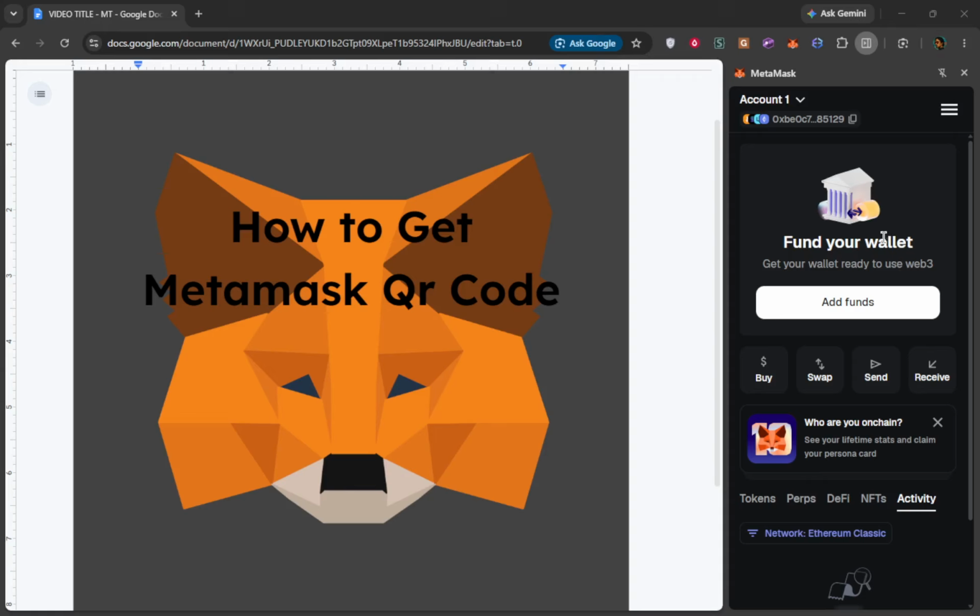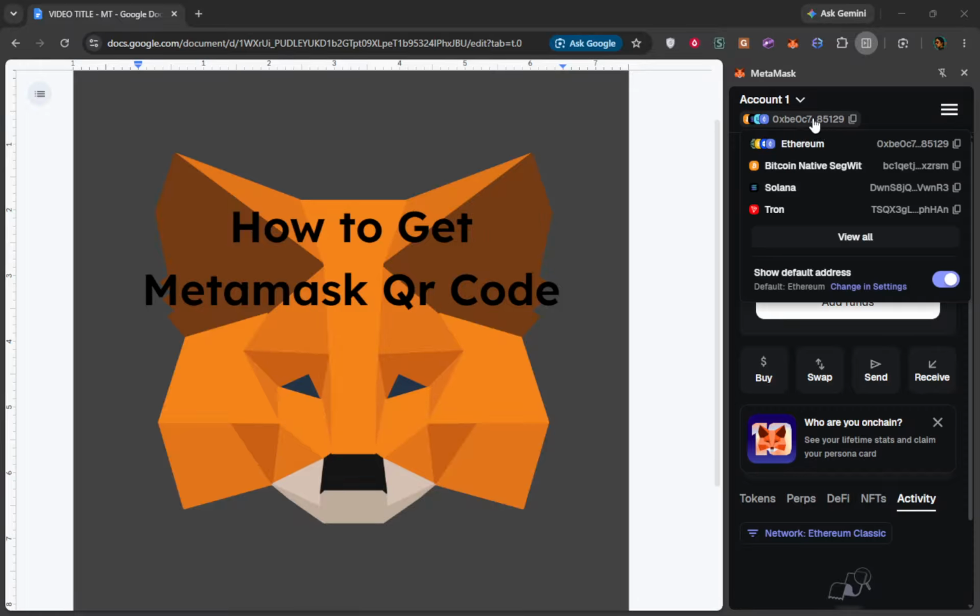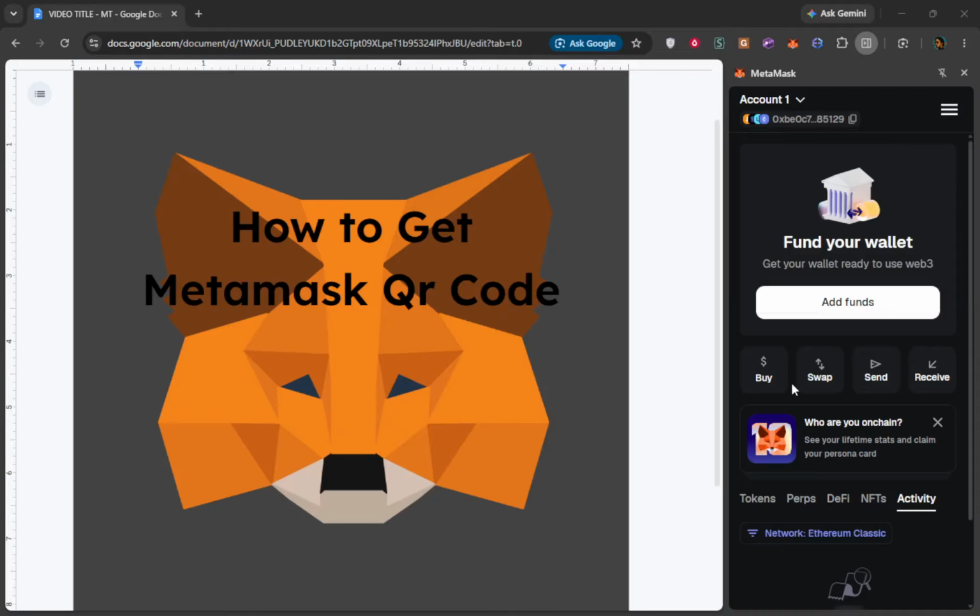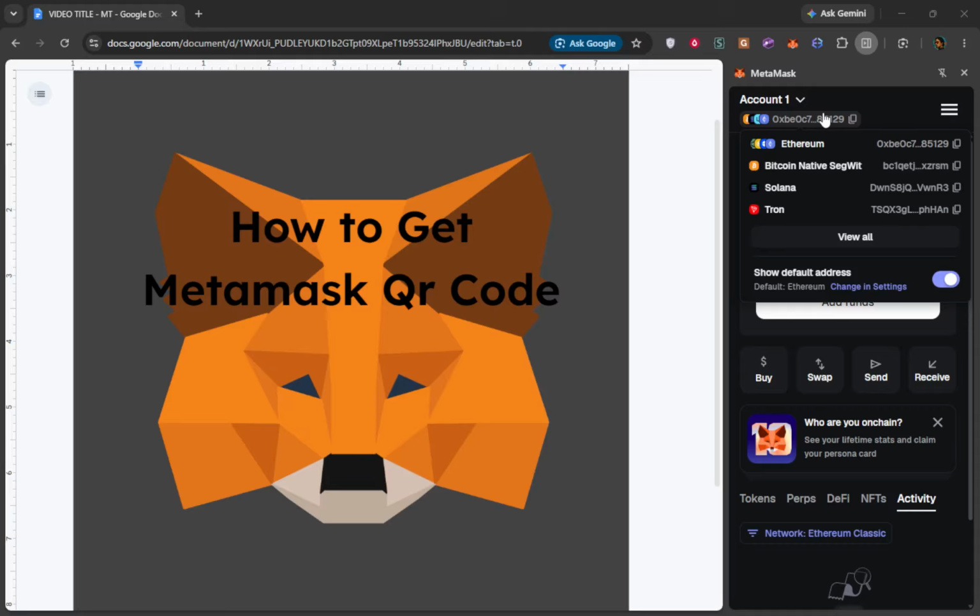Next, you will need to access your account's address list. If you are on mobile, look for the copy or address icon, which is typically represented by two overlapping squares. Tap on this icon. For users on the browser extension, navigate to the network addresses area. It is usually displayed prominently on the main screen. This action is crucial as it allows you to view all available addresses associated with your MetaMask wallet.